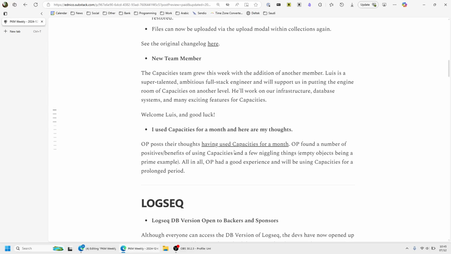And last but not least, on Capacities, OP posted that they've been using Capacities for a month. They found that it's got lots of positives and benefits. I think they were coming from Notion, if I remember right. But there are a few niggling things that they found, such as empty objects when you create an object and then don't finish it, and a few other things that they found a bit of an annoyance. But all in all, they enjoyed the experience, and in fact are going to extend using Capacities for a longer period into the next month. So if you're interested in reading their thoughts, please do check out the link.